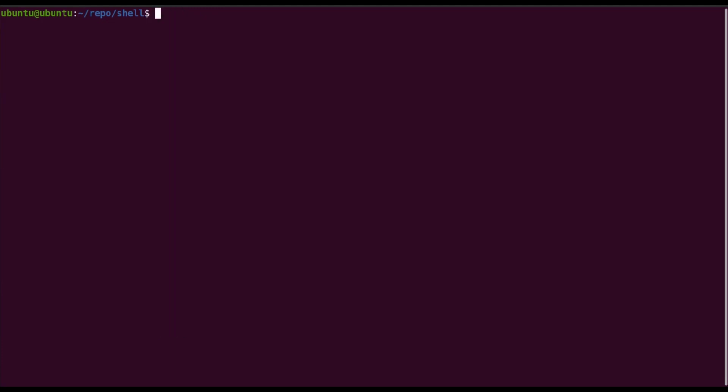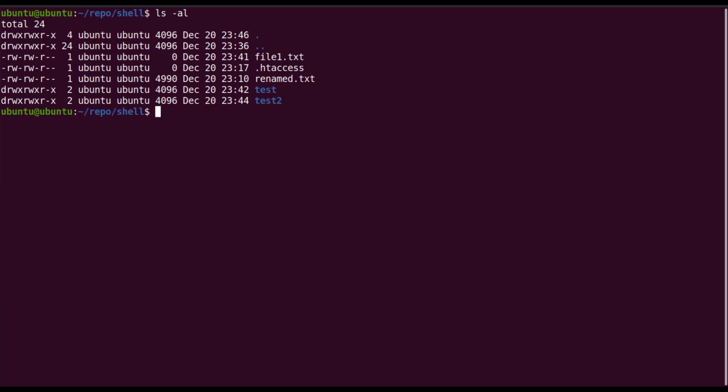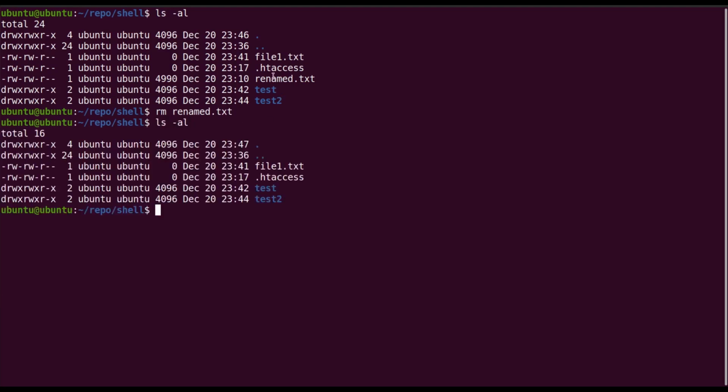Next command is rm, which is used to remove file or directory. Earlier we have seen the command rmdir, which is specifically used to remove empty directory. This command is rm, which is used to remove file or directory. Let's check the list again. Now if we want to remove this renamed.txt, then we can simply do so by specifying rm followed by name of this file, and it will remove the file. Let's check the list again, and the renamed.txt is no more with us.